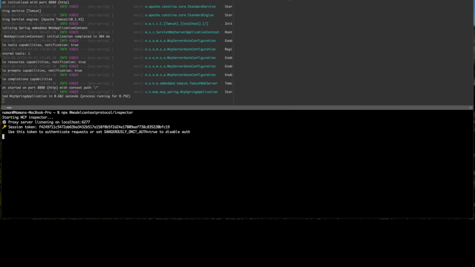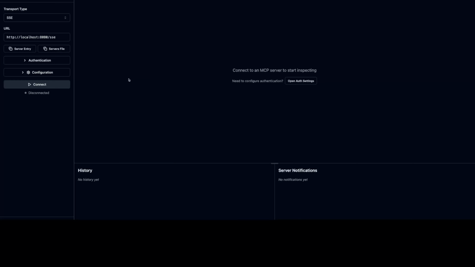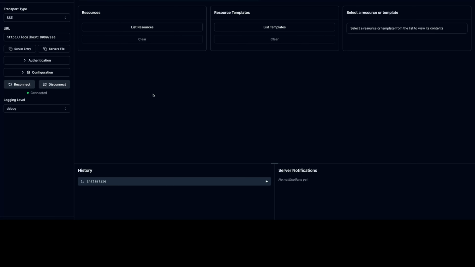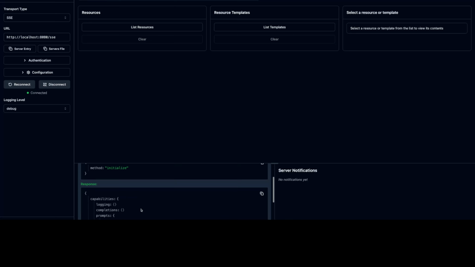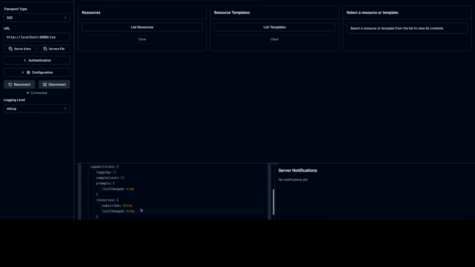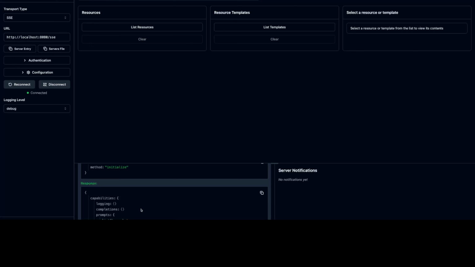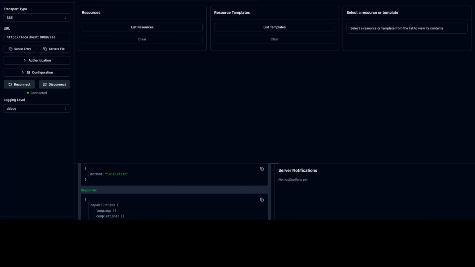Let's see. So now my inspector has started on an endpoint, and this is just a UI which MCP provides to quickly test out your application. So this is the SSE transport type that I'm using, and in the configuration I have given SSE for initializing the connection. I'll just do this. It is able to initialize, and you can go through the response and request that has been triggered because of this action. I can go to these different capabilities.